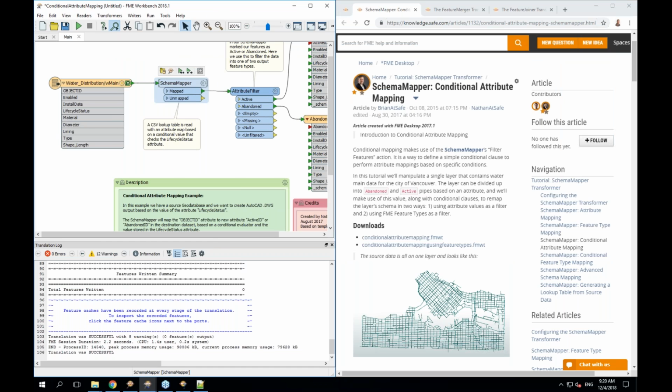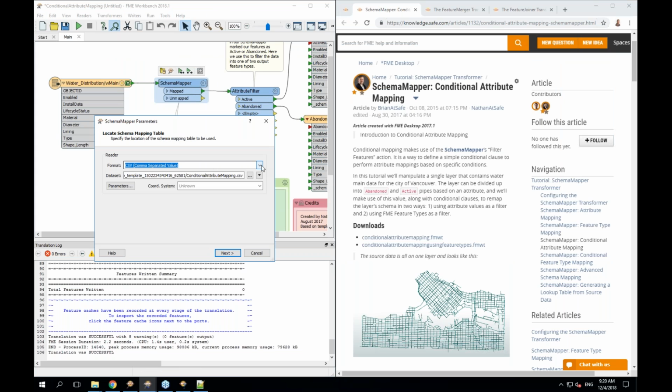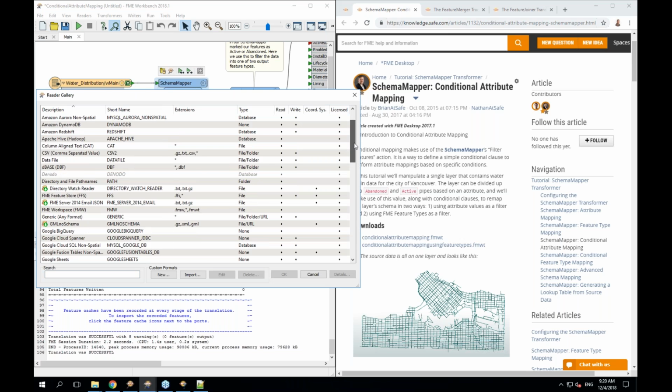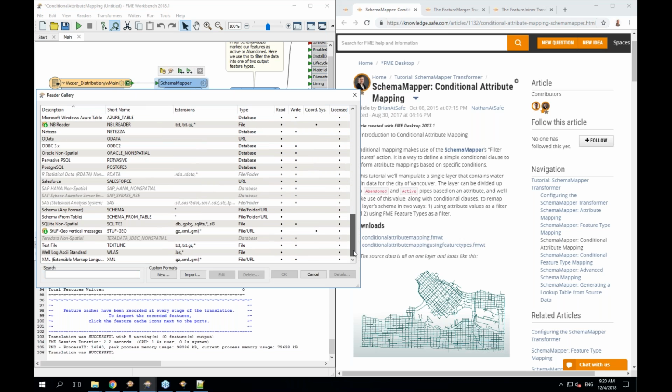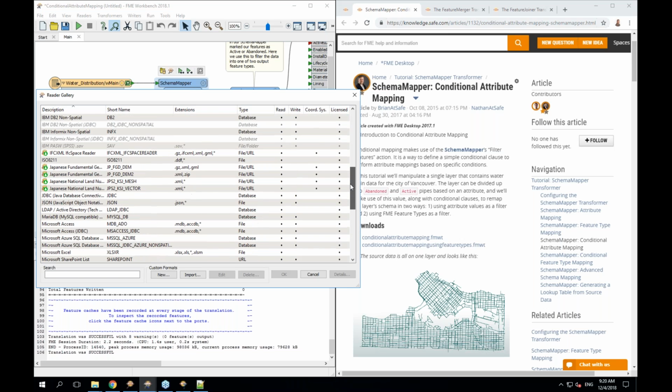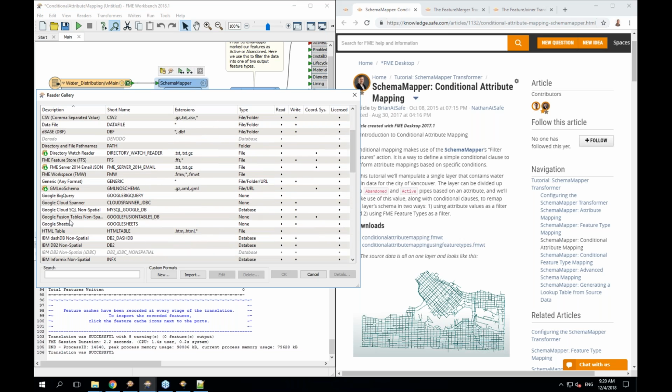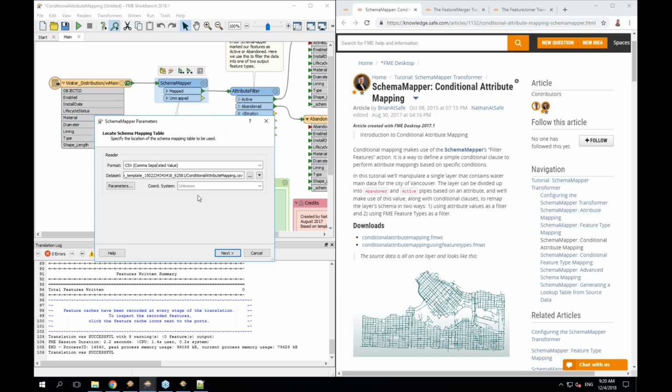So in my schema mapper, I'm using a CSV file here. Notice under more formats, it looks like it sticks to the database formats, but also text files as well. You can see we have other cloud-based options as well, HTML tables. So we can use a number of things to configure this schema mapper.